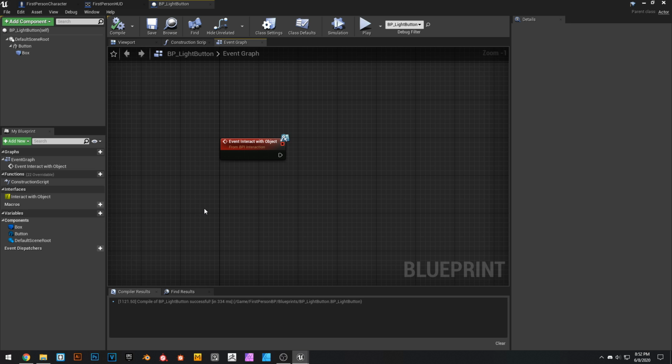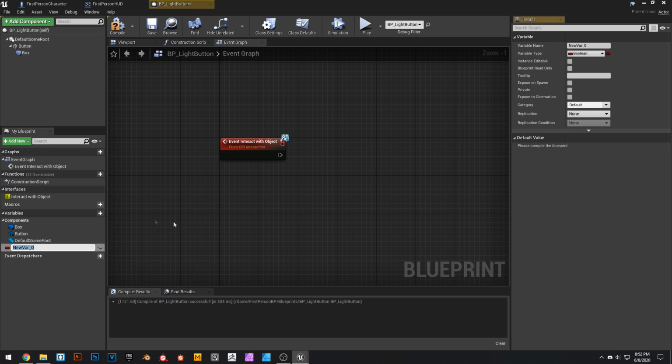And you can do this for a whole range of stuff, like making a generator, or in our instance, turning on a light, because that's super interesting. So we have our event interact with object. I'm also going to go on ahead and create a variable, and that variable is going to be our light actor, or essentially our actual light.